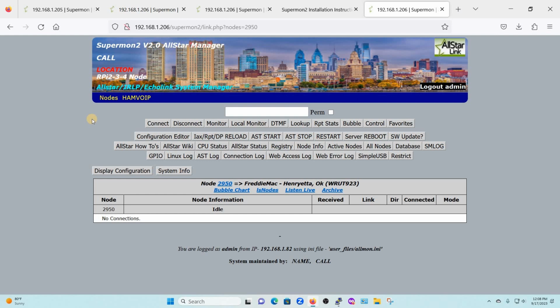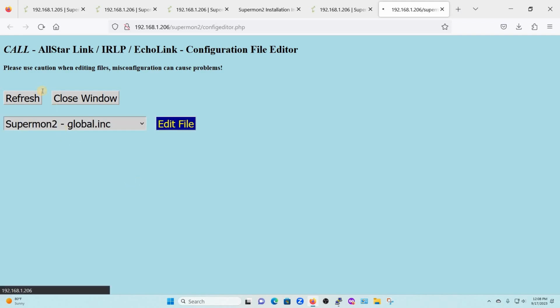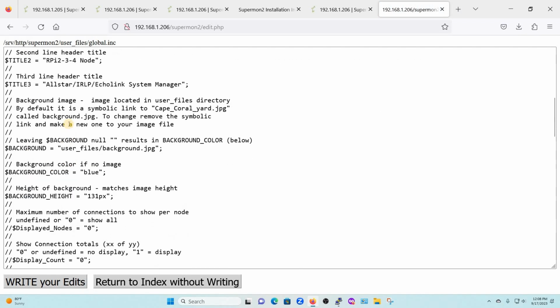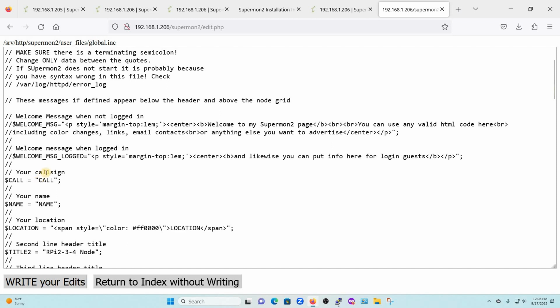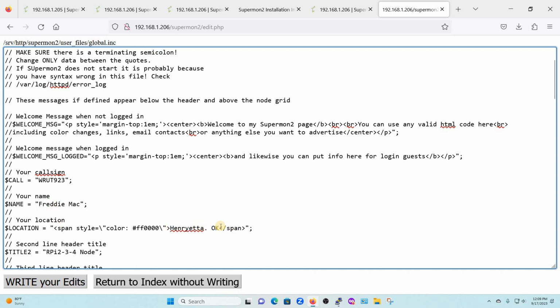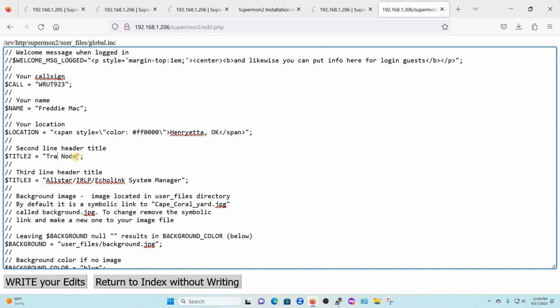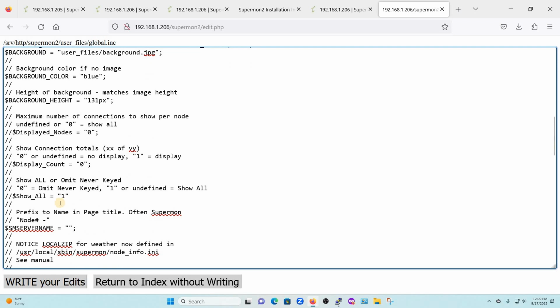So now that I have Supermon2 installed on our GMRS Live node, we can, if we want to, go to Configuration Editor and go ahead and start making some changes. Now, we've covered this before in other videos, but we'll cover this real quick. Let's see, I think call is the first place we can make a change. In this case, it's WRUT 923. Leave the rest of this for the most part alone.